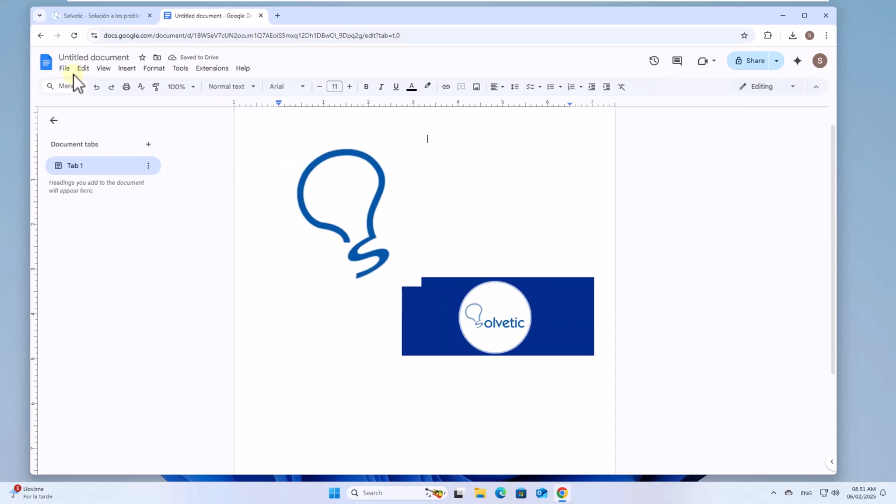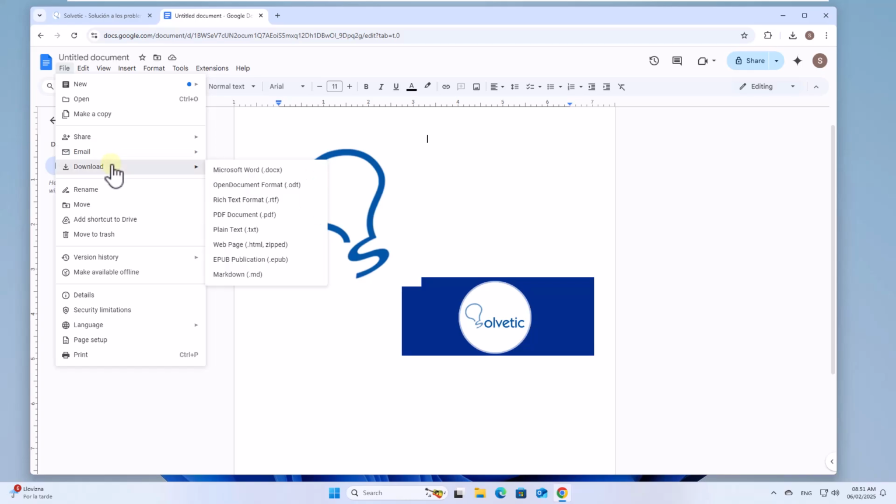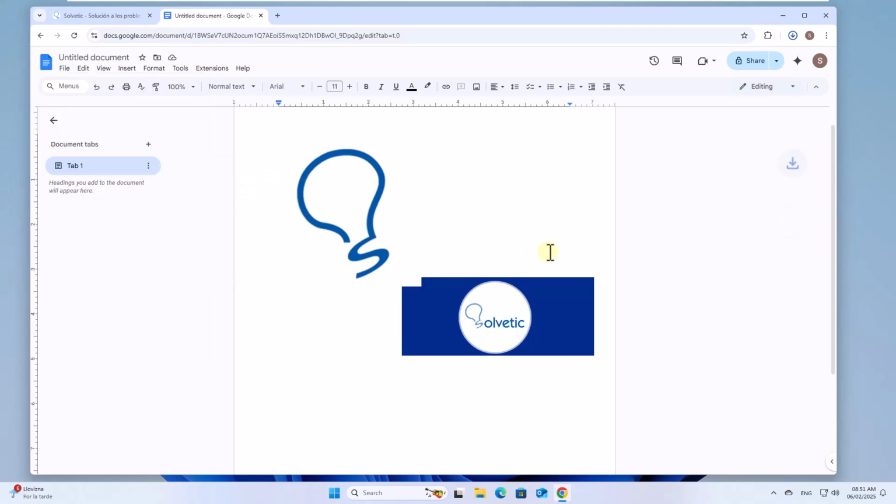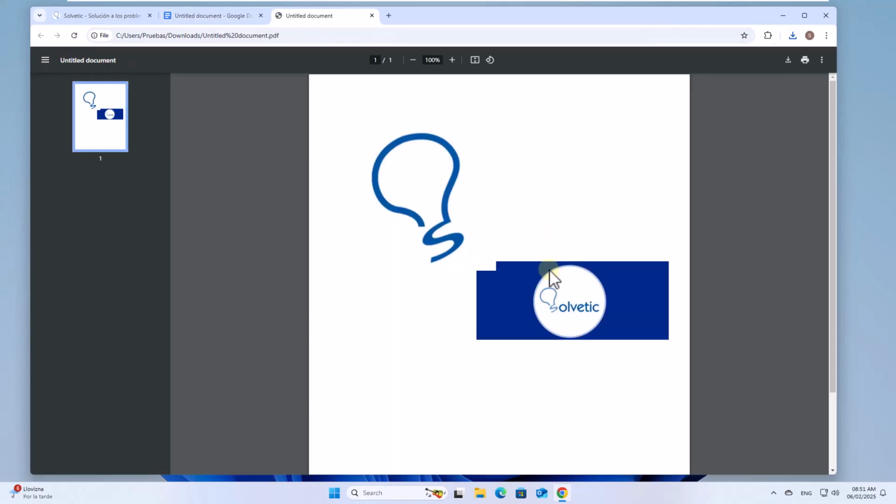Finally, in the File menu, click on Download and there you must choose the option PDF Document. You can open the PDF to see your images there in a single file.